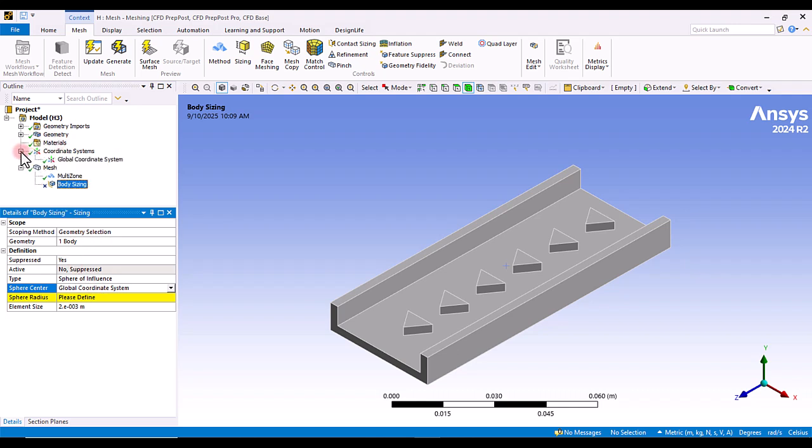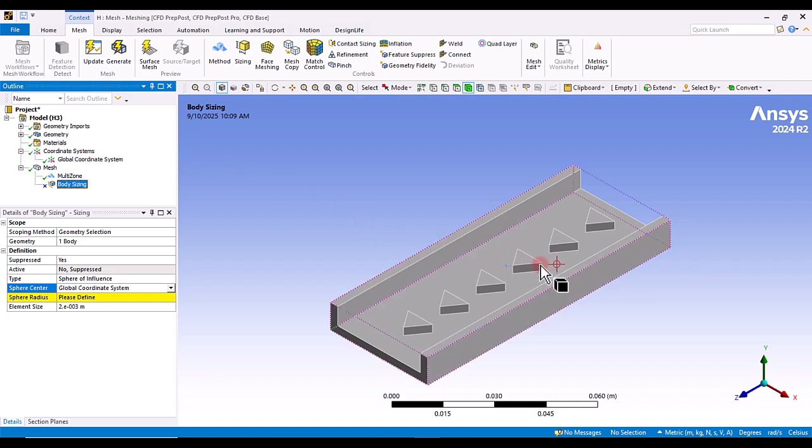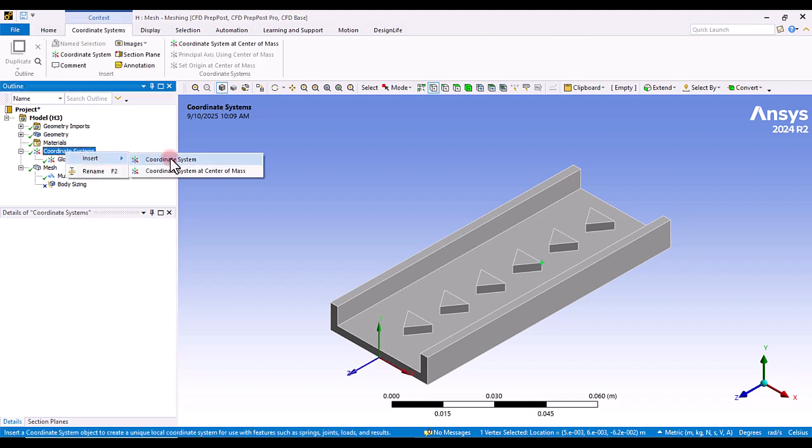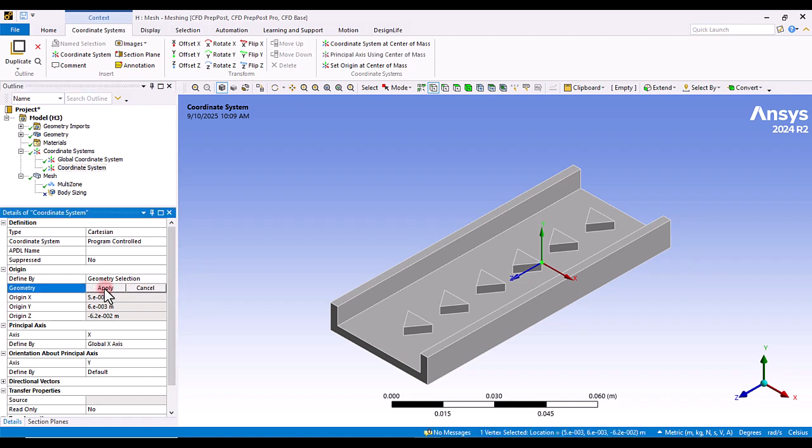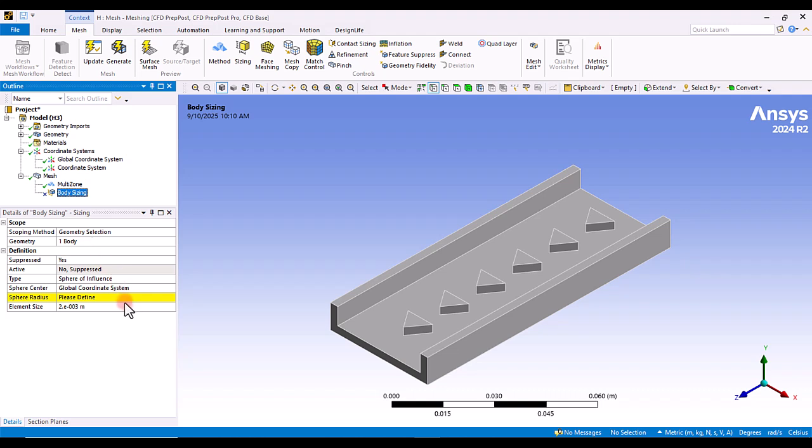In the tree outline, you will see the coordinate system. And if you, for example, want to define a coordinate system on this vertex, you just need to select this first, such as what I'm doing right now. And then by right clicking and inserting a new coordinate system, you can simply apply it. Or if you want to change the geometry, you can just define another point for it. So if I get back to our sphere of influence and the sphere center, we can see coordinate system right now.